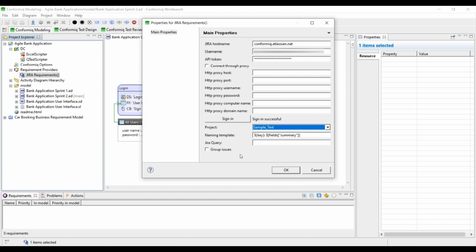Once you click on the sample project, you get to see two new options, which are the enhancements across this Jira requirement provider. This Jira query is used to filter out the issues within the selected project. So within this sample test project, if there are n number of issues listed of different issue types, such as bugs, user stories, tasks, epics, then I want only a particular set of issues to be considered as requirements. In order to filter that out, you need to use the Jira query. You can find this Jira query within the Jira project. So let me show you quickly.